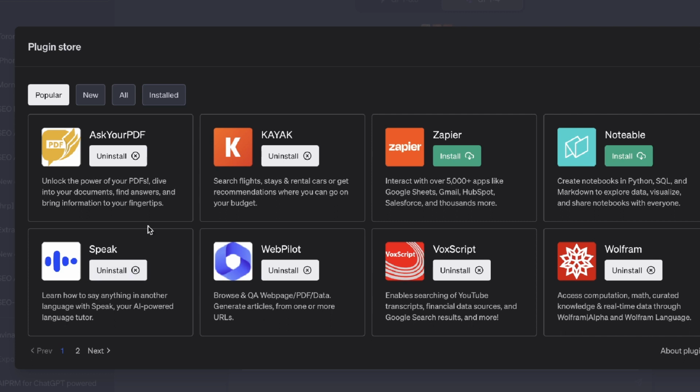Speak is another pretty cool plugin. It allows you to learn how to say anything in any other language with your AI-powered language tutor. Voxscripts, we've already went over. WebPilot, we've already went over.